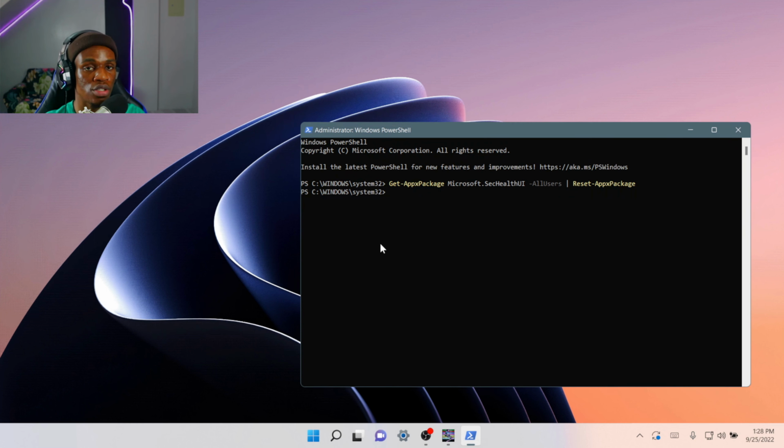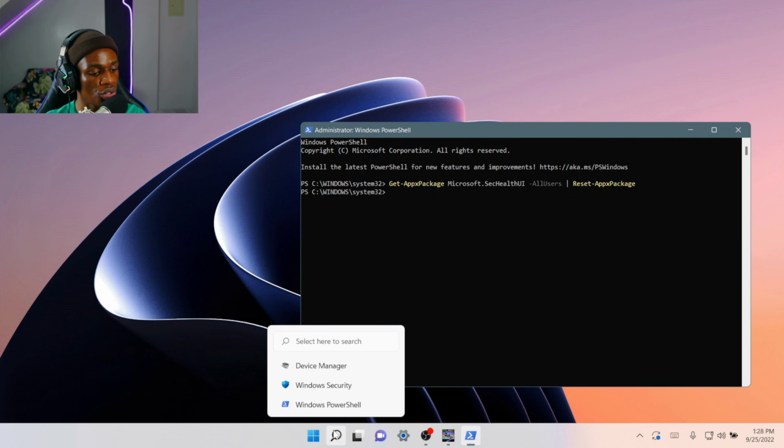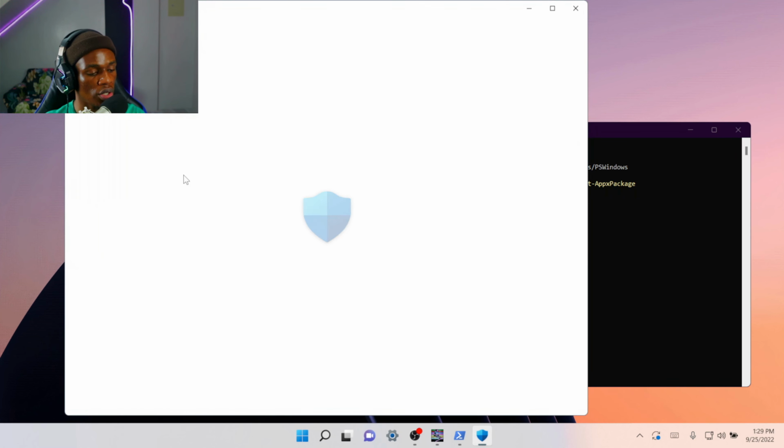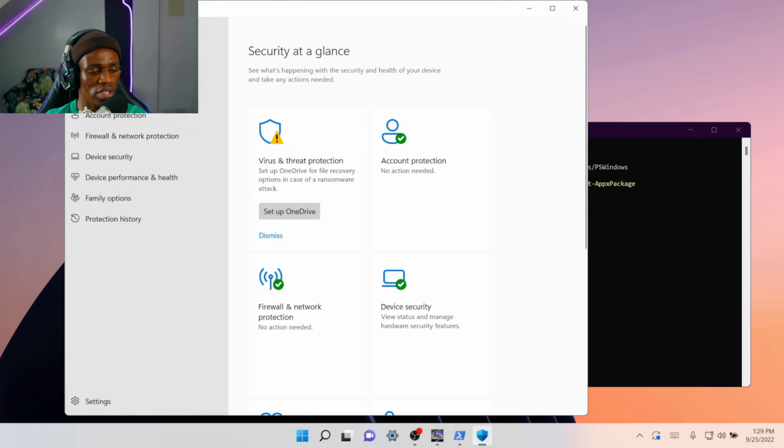Once you're done restarting your system, all you have to do is go to your search and search Windows Security. You go into Windows Security, and you can find out that it's working fine. So that's everything about this, guys. Basically what happened here is that the security section will be reinstalled for you if it's not available. So this is a quick video.